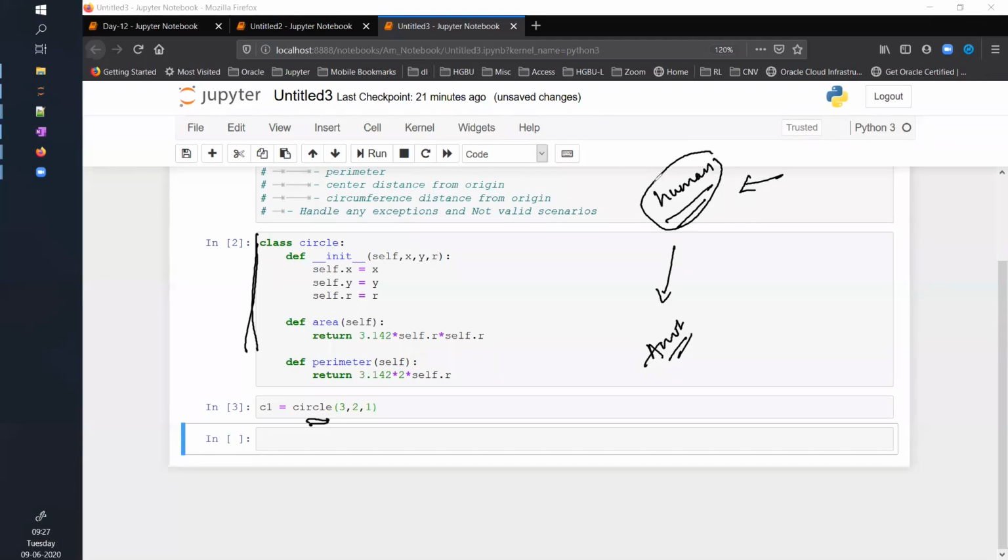And human will have some kind of blueprint. We will call something human who has 2 hands, 2 legs, 2 eyes, 1 nose, whatever the basic definition of human is. He or she will have emotions and other things, whatever features or attributes you can think of, that will be your blueprint. And from that, you are going to create a real object. So circle here is not a real object, it's a blueprint. And C1, I'm creating an actual circle.